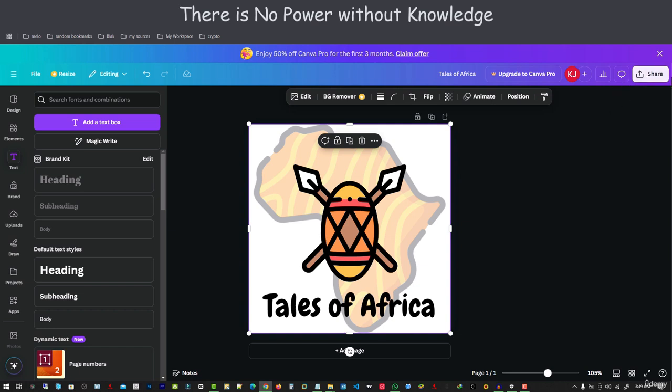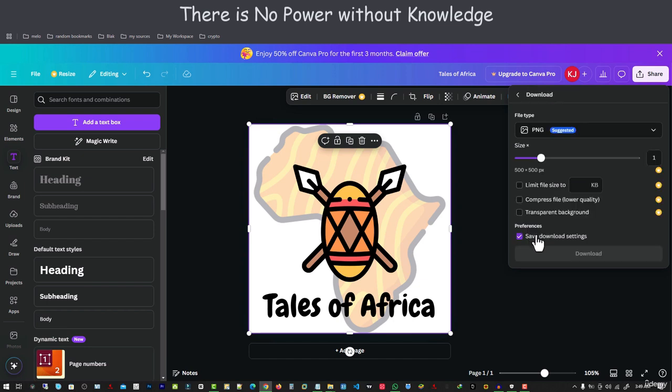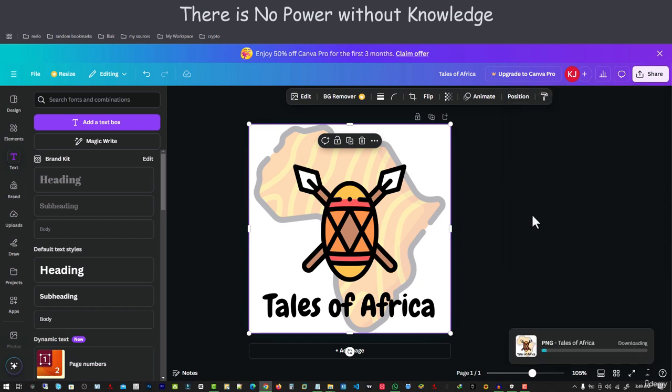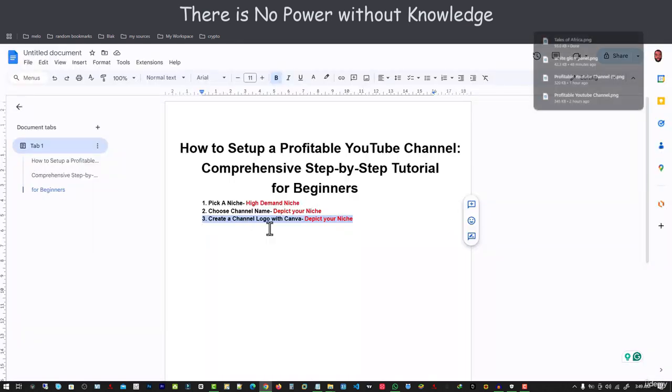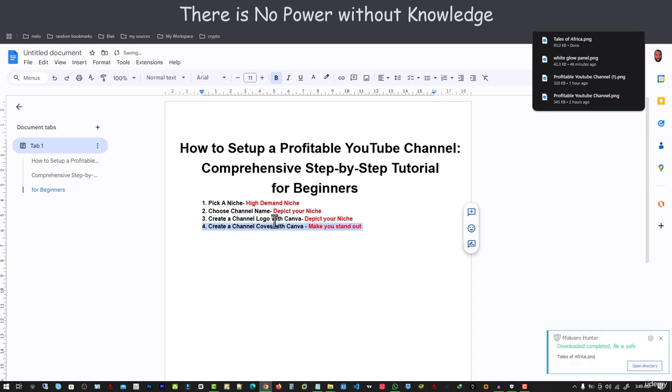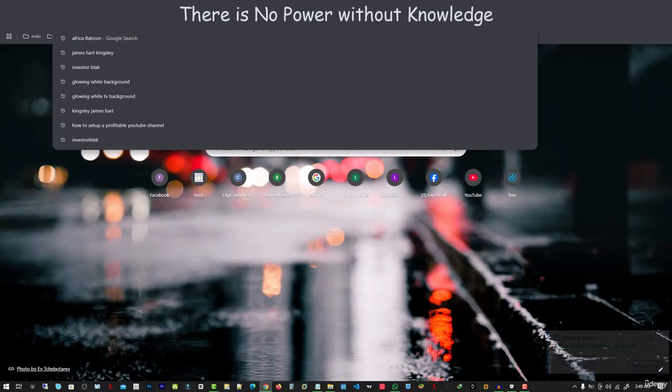So the next you want to do is click on share at the top right corner, then click on the button that says download, and it's going to download it. Click on download again, and it's going to download it to your device. Then you can use this for your YouTube. The next thing you want to do is go to step 4, which is to create your channel cover. Now to create a cover, you need the cover template. So what you want to do is head over to Google and search for YouTube cover template.